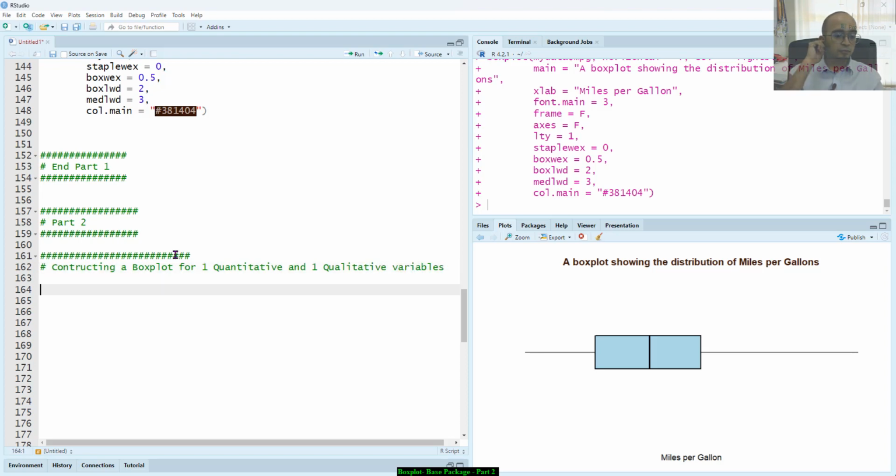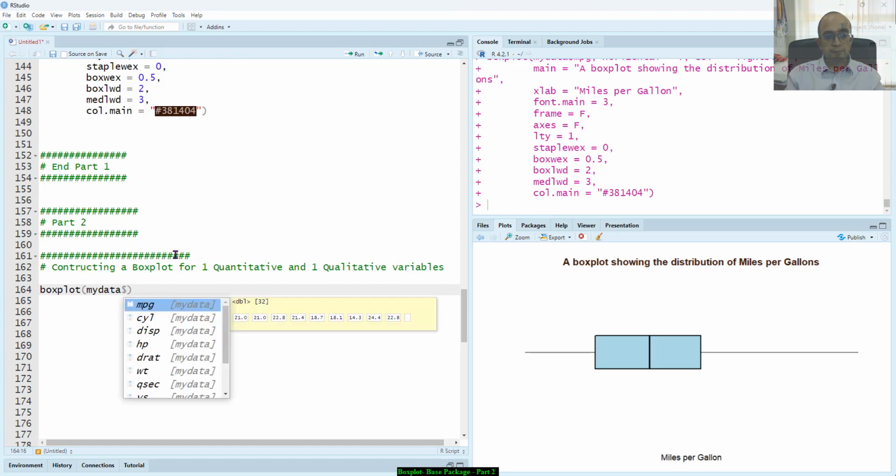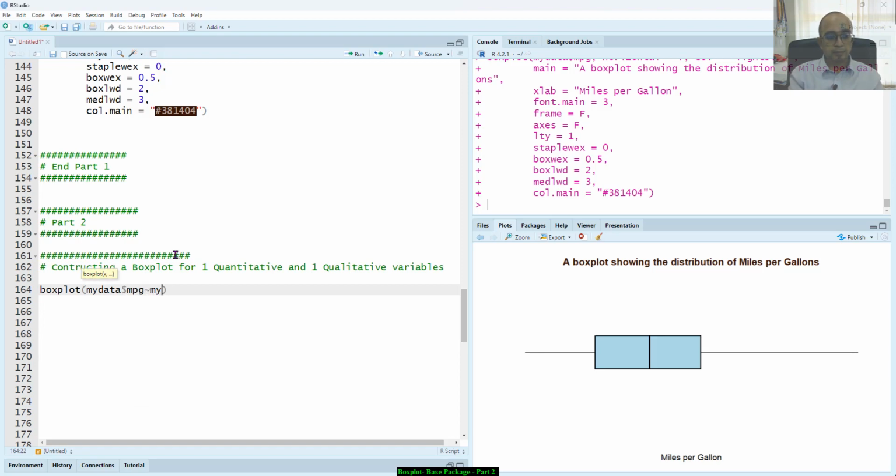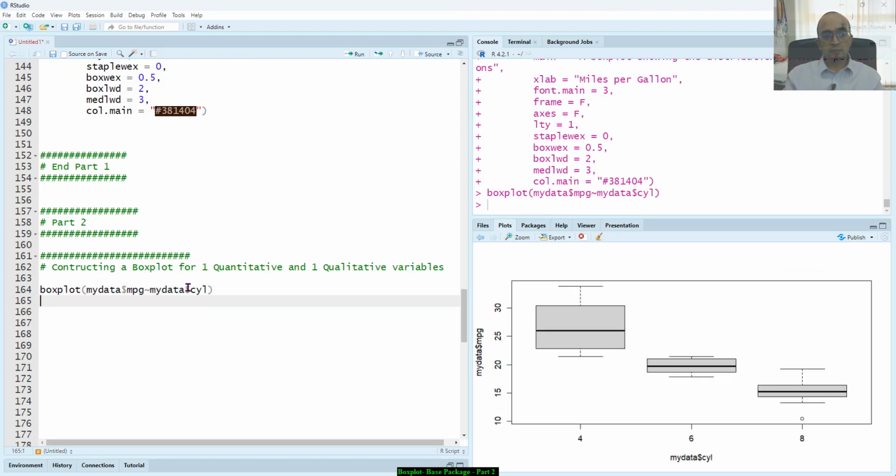So let's use the mtcars data set. Maybe I'm going to use my data. So boxplot, my data mpg and my data cyl. So let's look at this one. By putting this argument, we will get the box plot based on MPG and number of cylinders.